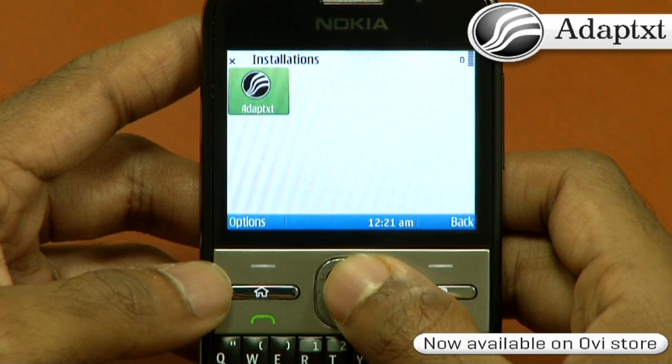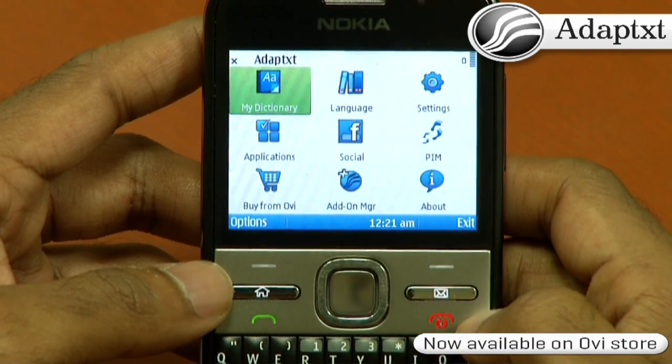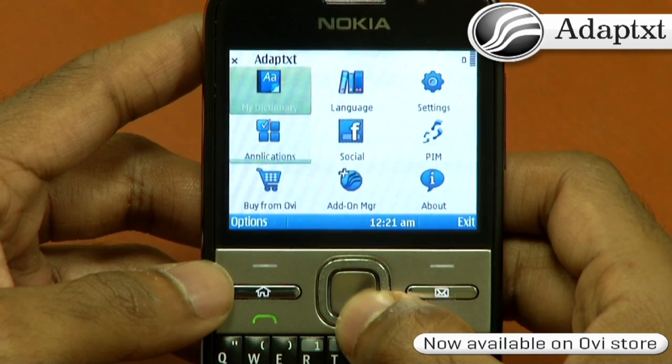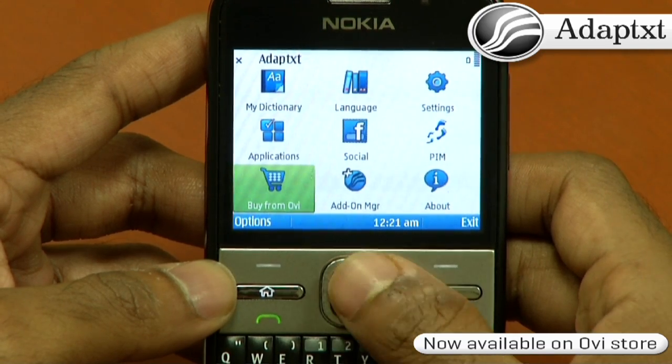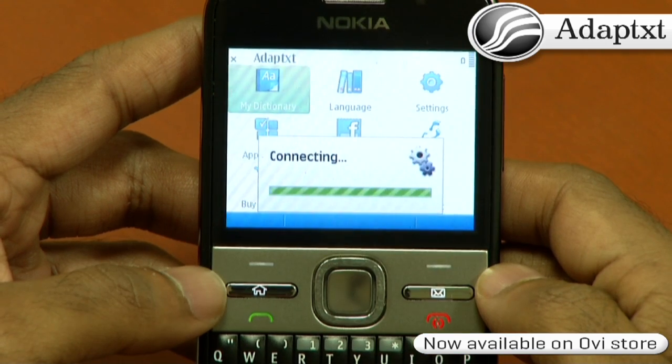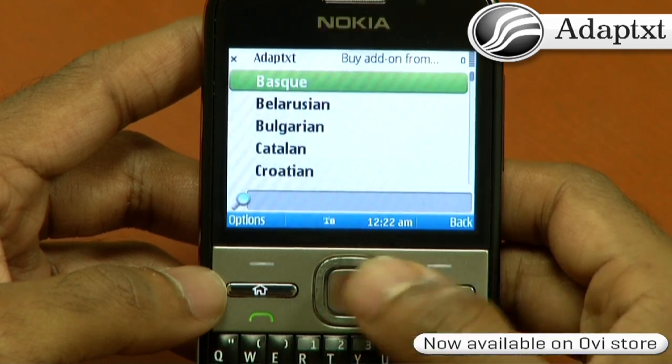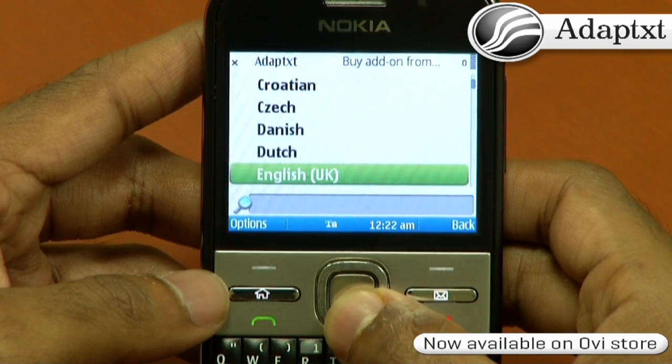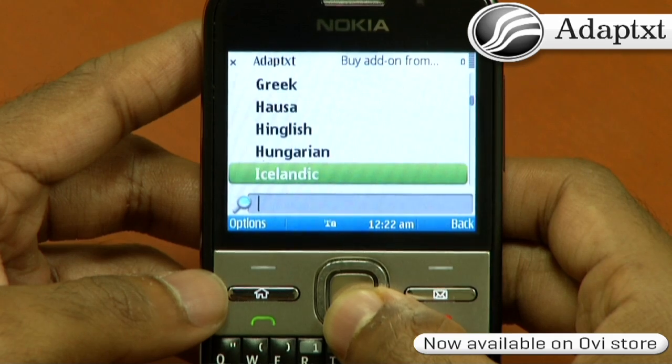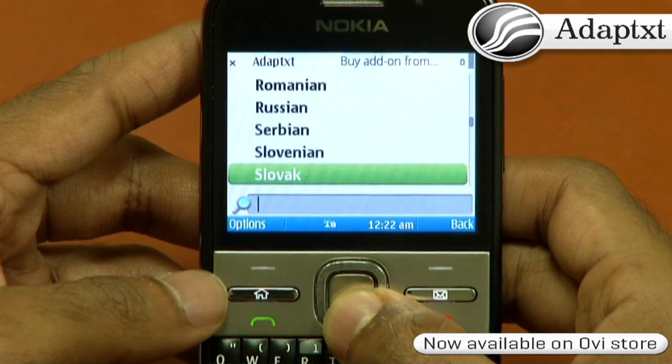Adaptxt covers an enviable 40+ languages to cater to a wide user base across the globe. As you can see in the Adaptxt buy from OVI, all the 40+ languages are listed here. Adaptxt also offers you one free language add-on per download with every installation.